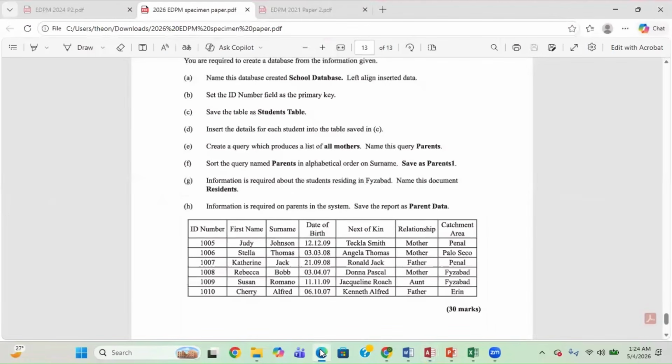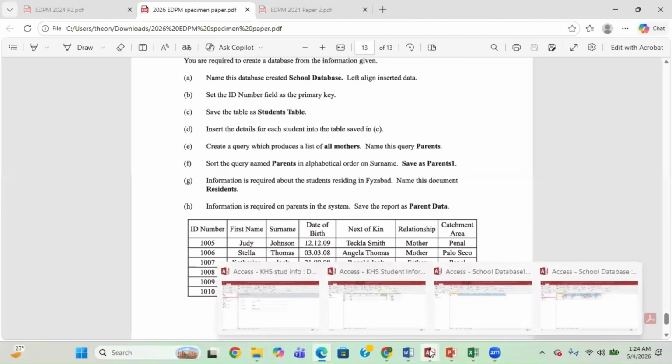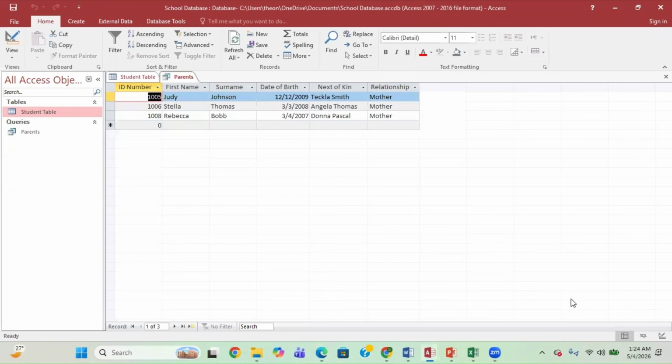Next thing, I'll go through quickly. Sort the query named parents in alphabetical order on surname. Save as parents one. So this instruction is set up in a way that they basically want you to create another query with the same exact information, but put it in alphabetical order. So you have to read it. Sometimes the instructions are a little bit vague, but just try to read it as best as possible. Read multiple times and see if you can give it the best output that you can.